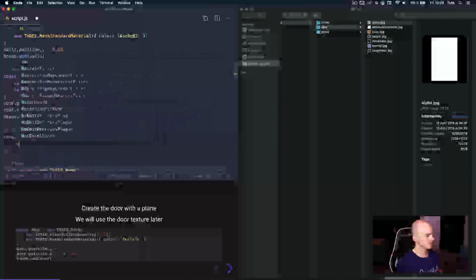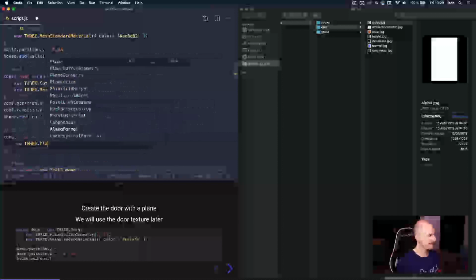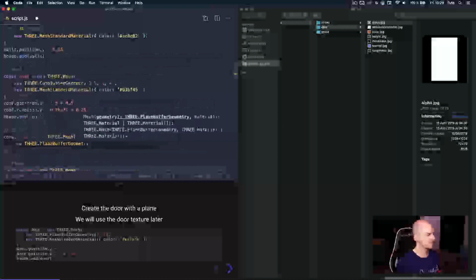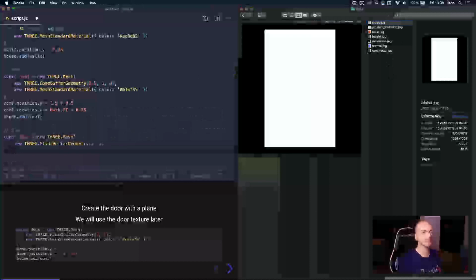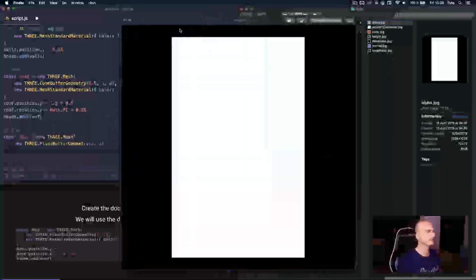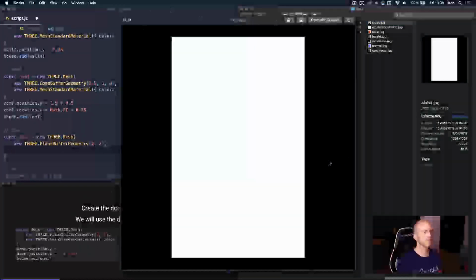So I'm going to do const door equal new THREE.Mesh, and I'm going to do new THREE. It's a plane, so PlaneGeometry, and I'm going to use 2, which is not the right value, but I don't know which value is the right value, because there are things happening with the alpha here, so we will just use 2 and 2 right now. I'm going to use the usual mesh standard material.